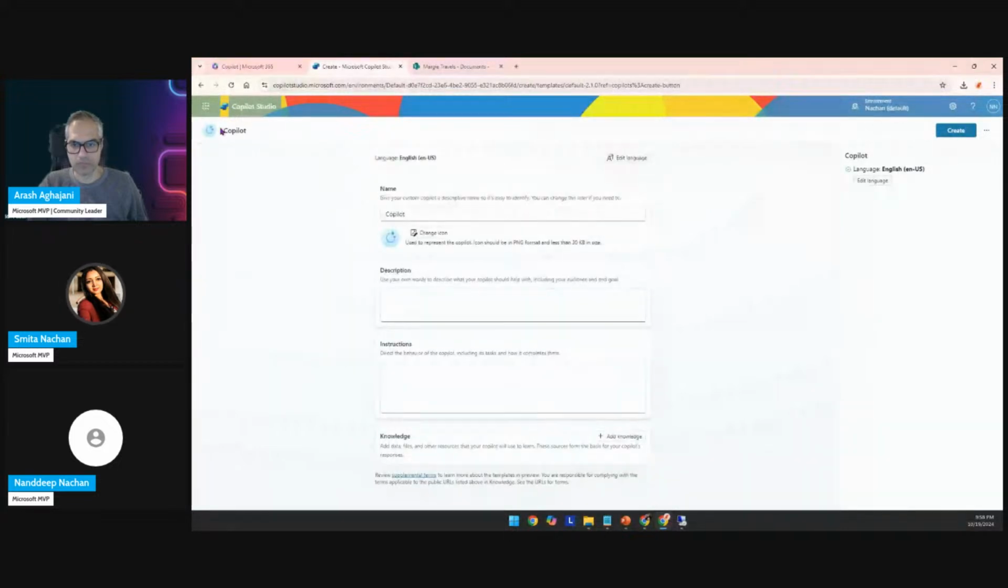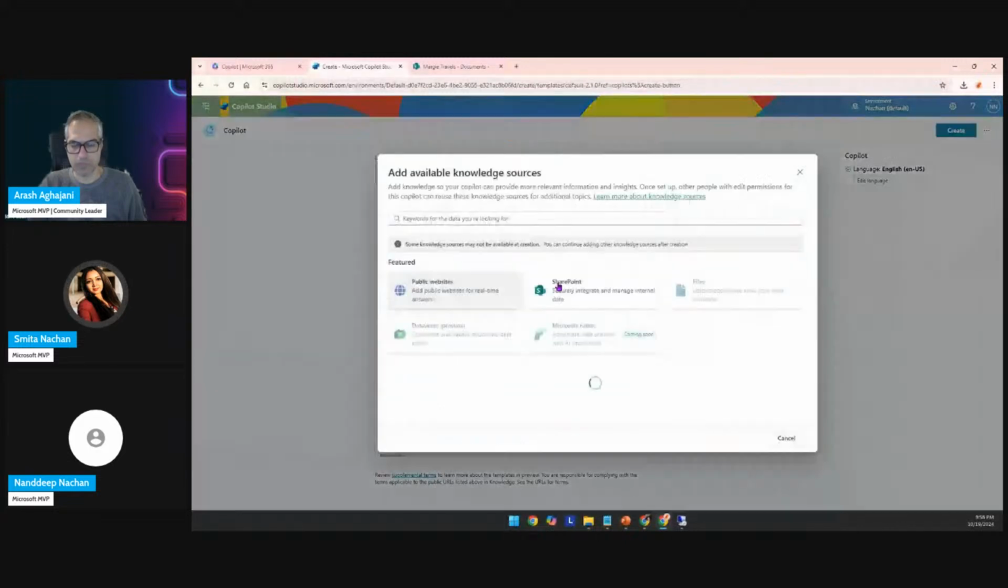You have to provide a name for that copilot, then a description for that copilot, and then the knowledge, meaning you have to add the files from where you are going to fetch that data. In our case it is SharePoint. Okay, so this way you can quickly create a copilot.